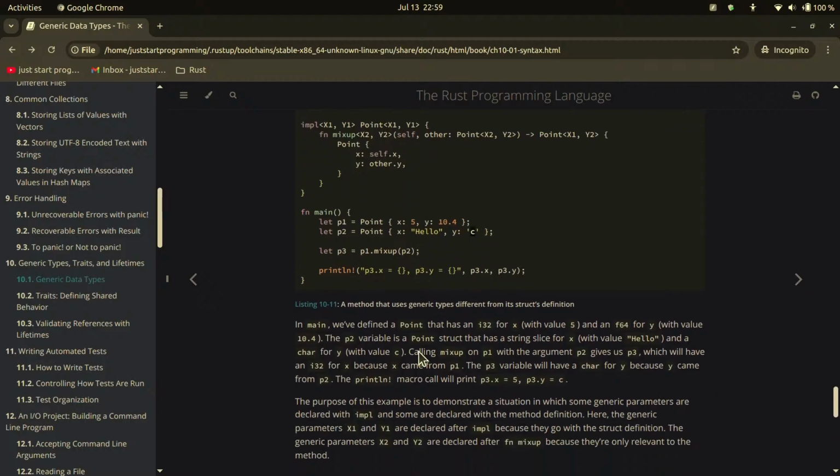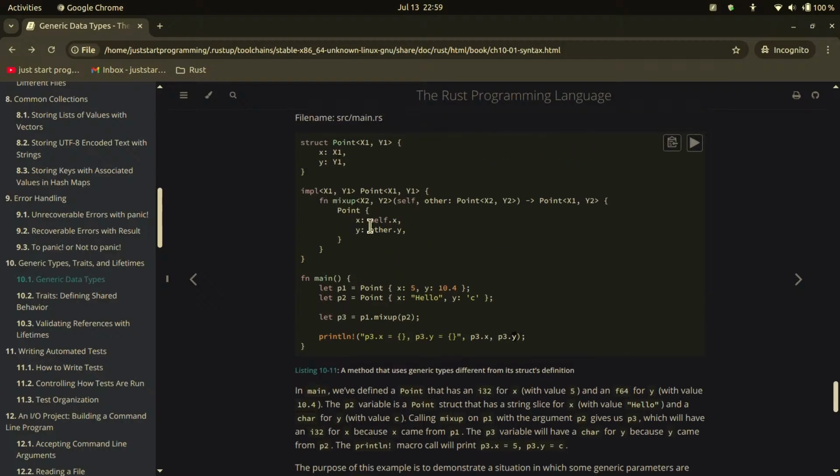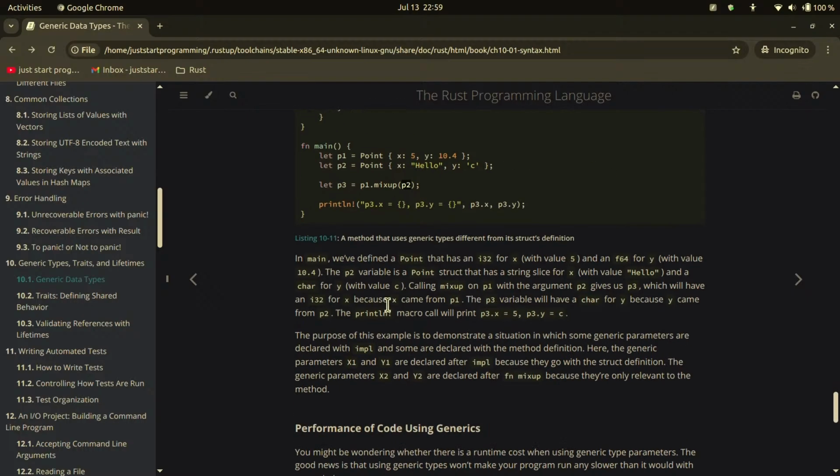So here the p3 variable will have a char for y because y came from p2. Y came from p2 because of this other.y, while other is p2. Yeah, so our analysis is correct.